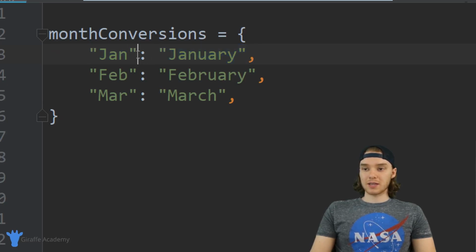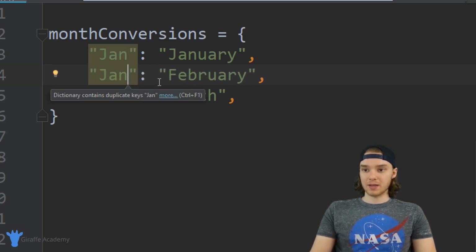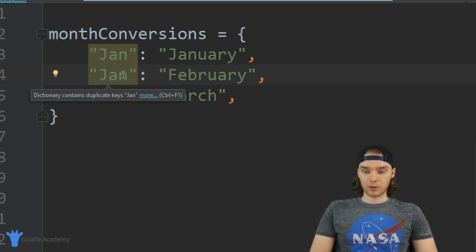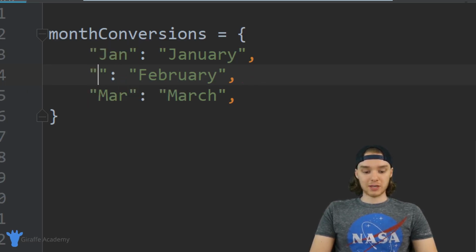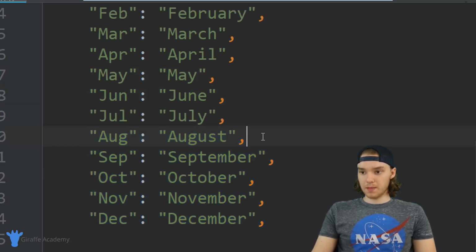And here's one thing: all of these keys have to be unique. So if I was to come down here and change this to J-A-N, this is actually gonna give us a little warning. So you can see down here it says, dictionary contains duplicate keys. That's a no-no when we're creating dictionaries. So you always wanna make sure that the keys are unique. All right, so I'm gonna go ahead and create one of these for each one of the months, and then we'll come back and we'll talk about it.